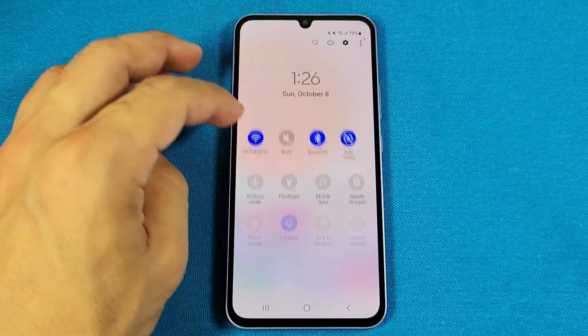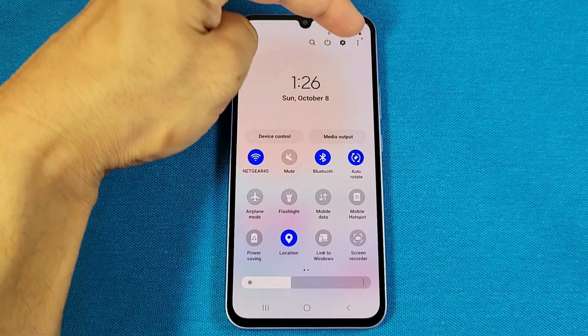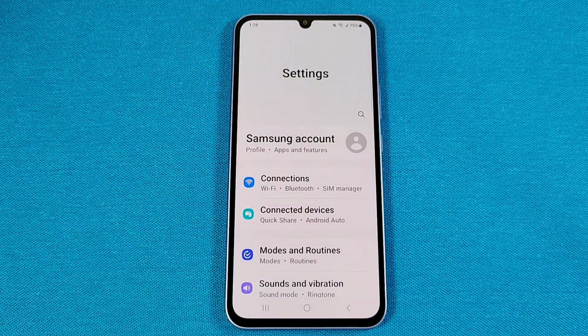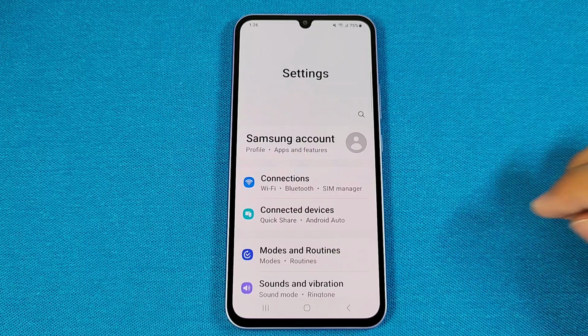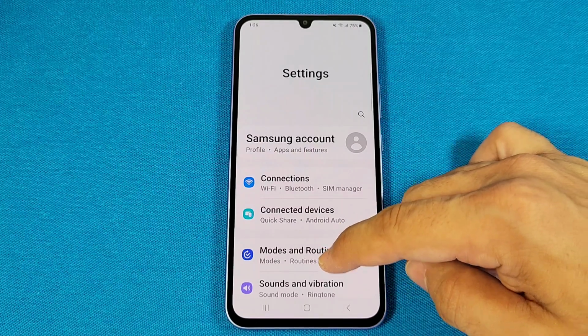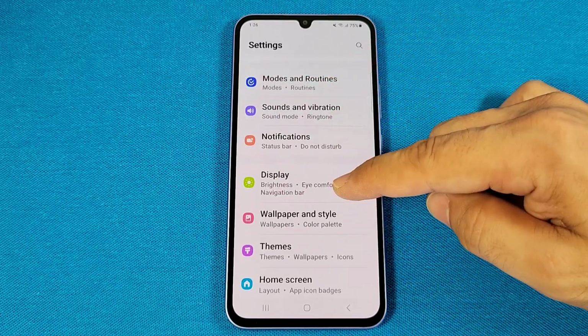You can pull it down once or twice. Just make sure you see the settings right up here. And as you tap on that, you'll be taken to the main settings of your A34 smartphone. Once here, go down until you see display.